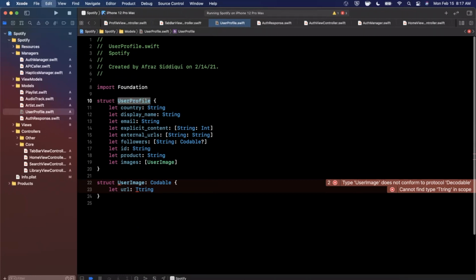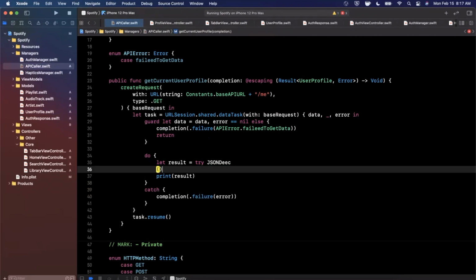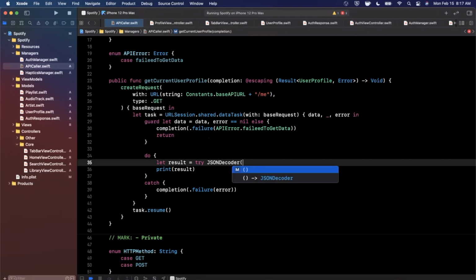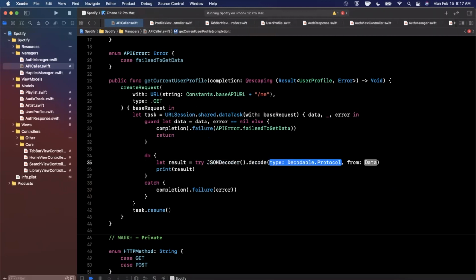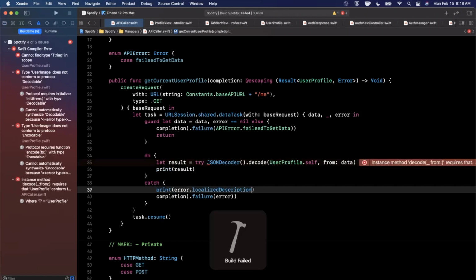And back in our API caller, we can try to convert the data that we get back to our appropriate model now. So right here, instead of saying JSON object for the data, I'm going to go ahead and delete that and say JSONDecoder. Whoops, we want to spell that correctly. It's pretty important. And we are going to say right here, decode this model from this data. And what I'm also going to do here is print out this error in case one does occur, because if we're not able to successfully decode the data, it is going to throw an error.